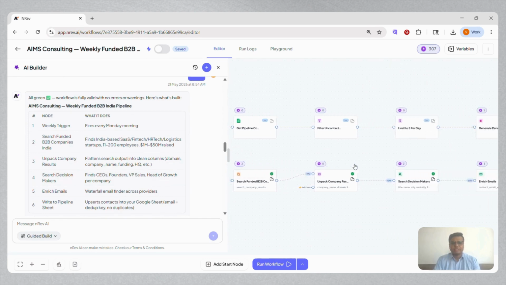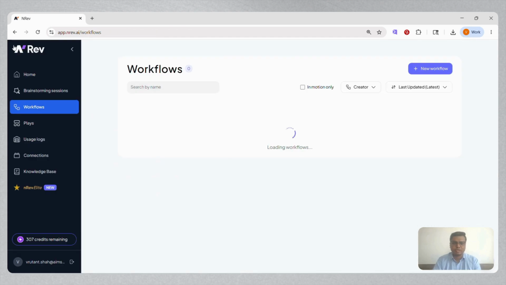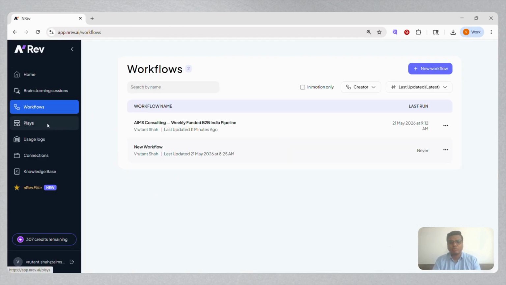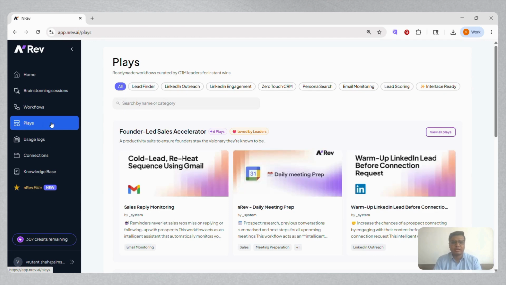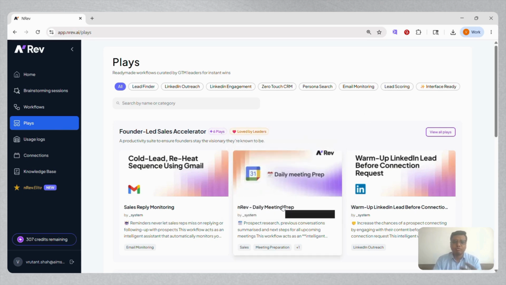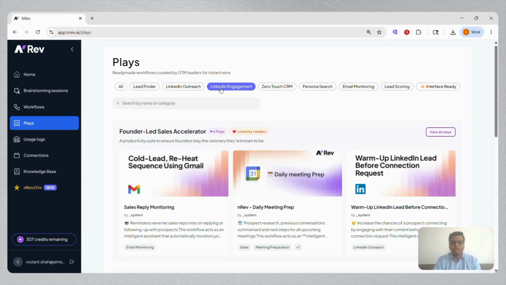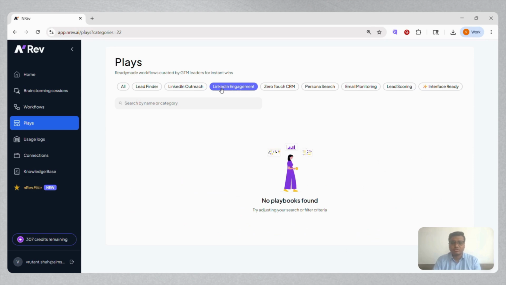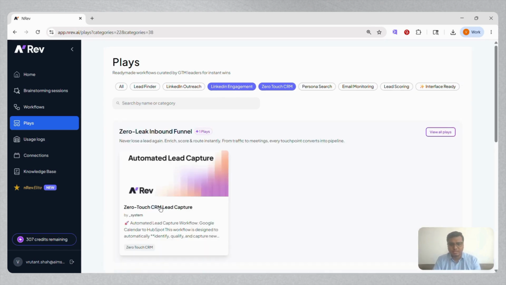Now, beyond just creating the ICP and setting the workflows for data enrichment and for doing the outreach, what else does it offer? It has a section where it has created multiple playbooks for different use cases. Say if you want to prep for a meeting, or monitor sales activities, or track LinkedIn engagement or LinkedIn outreach, all of those things you can do over here. They even have a use case for zero touch CRM, where they are automating the entire CRM updates as well.